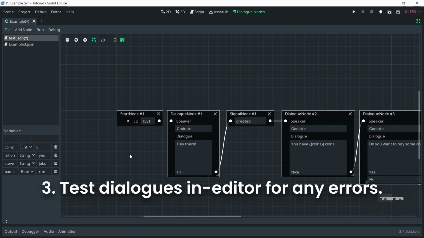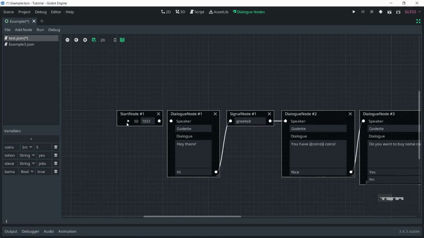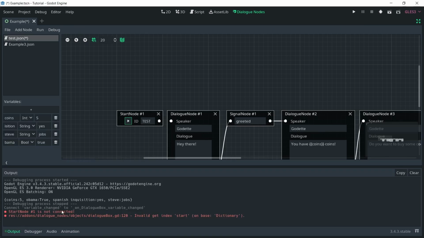Always test out your dialogues in editor. In case the dialog doesn't run properly or has some issues, try and check the console for errors. Additionally, try and look at the dialog tree for any misplaced curly braces. And lastly, don't forget to have fun.